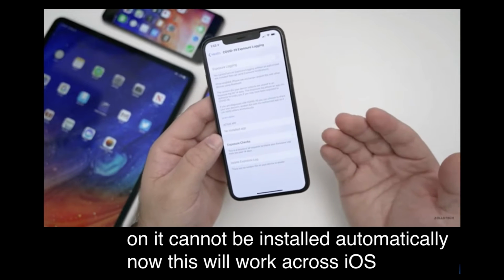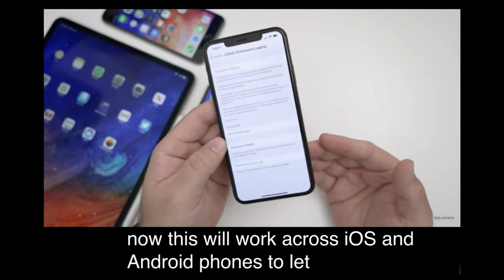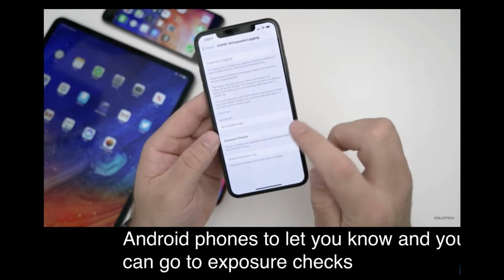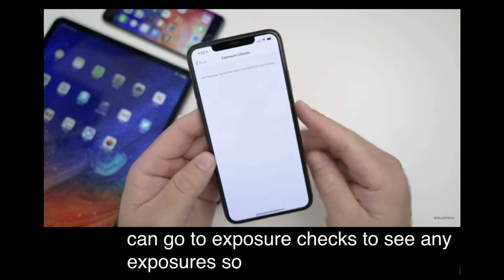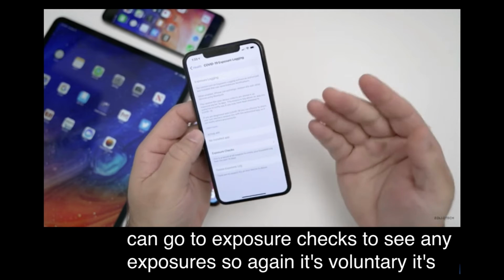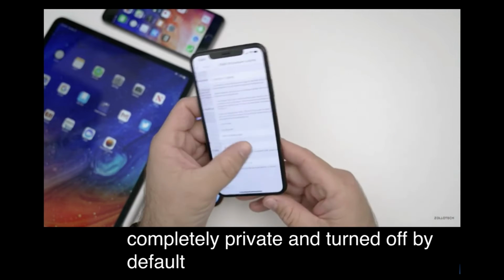Now this will work across iOS and Android phones to let you know, and you can go to exposure checks to see any exposures. So again, it's voluntary. It's completely private and turned off by default.